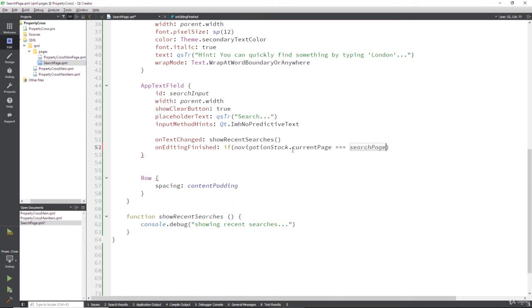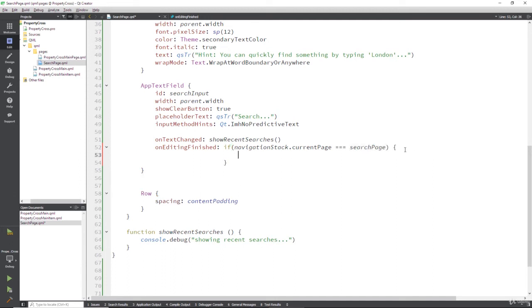So if the nav stack current page equals, that's 3 equals in JavaScript, this is equal to the search page. So it's equal in, this is really going to test my memory here, it's equal in type. So the type is search page. It's equal in the regular sense of the word to the search page object and something else I can't remember. Anyway, perhaps if you know, you can comment under this.